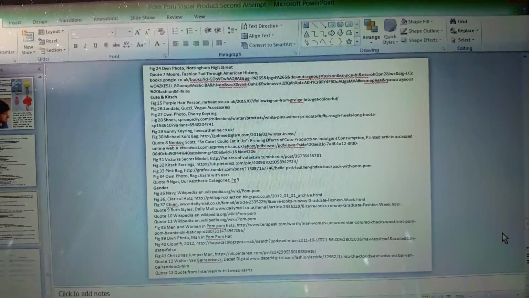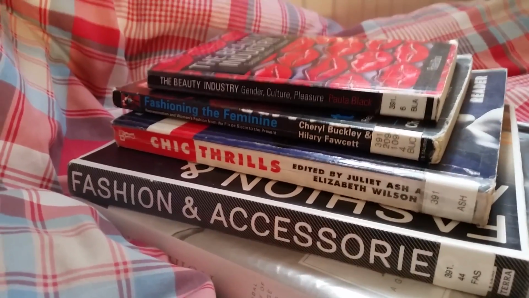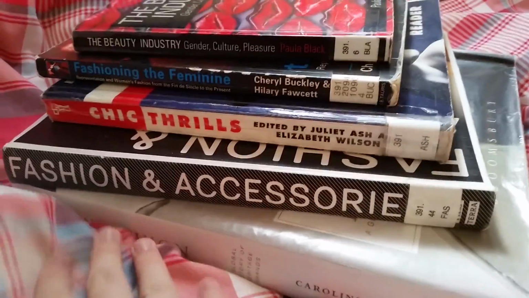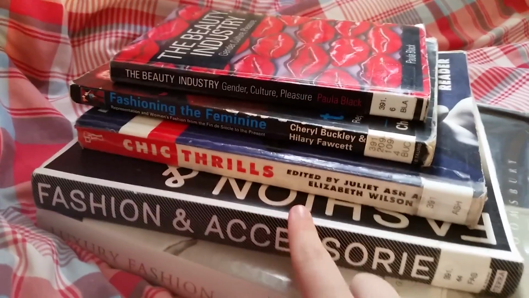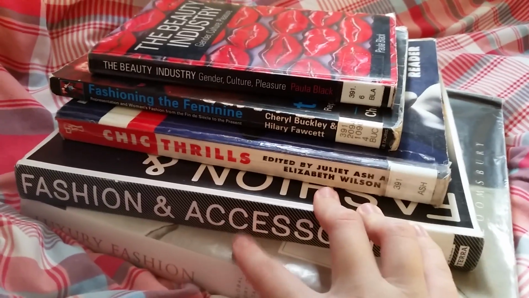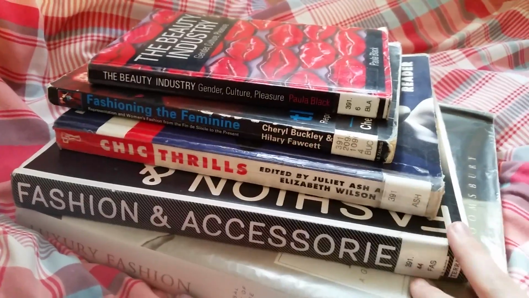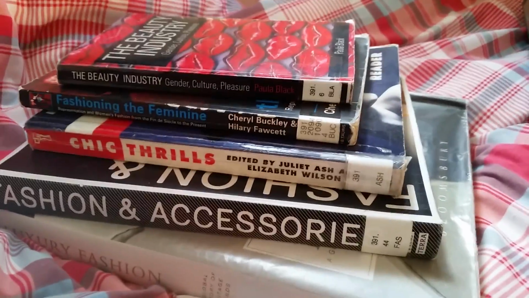I've also got out a bunch of books from the library. Here they all are. So yeah, quite a lot of books. Mostly about luxury and fashion. The luxury one, I'm hoping to find some good quotes on that. Gender as well. Just trying to get some more academic quotes.